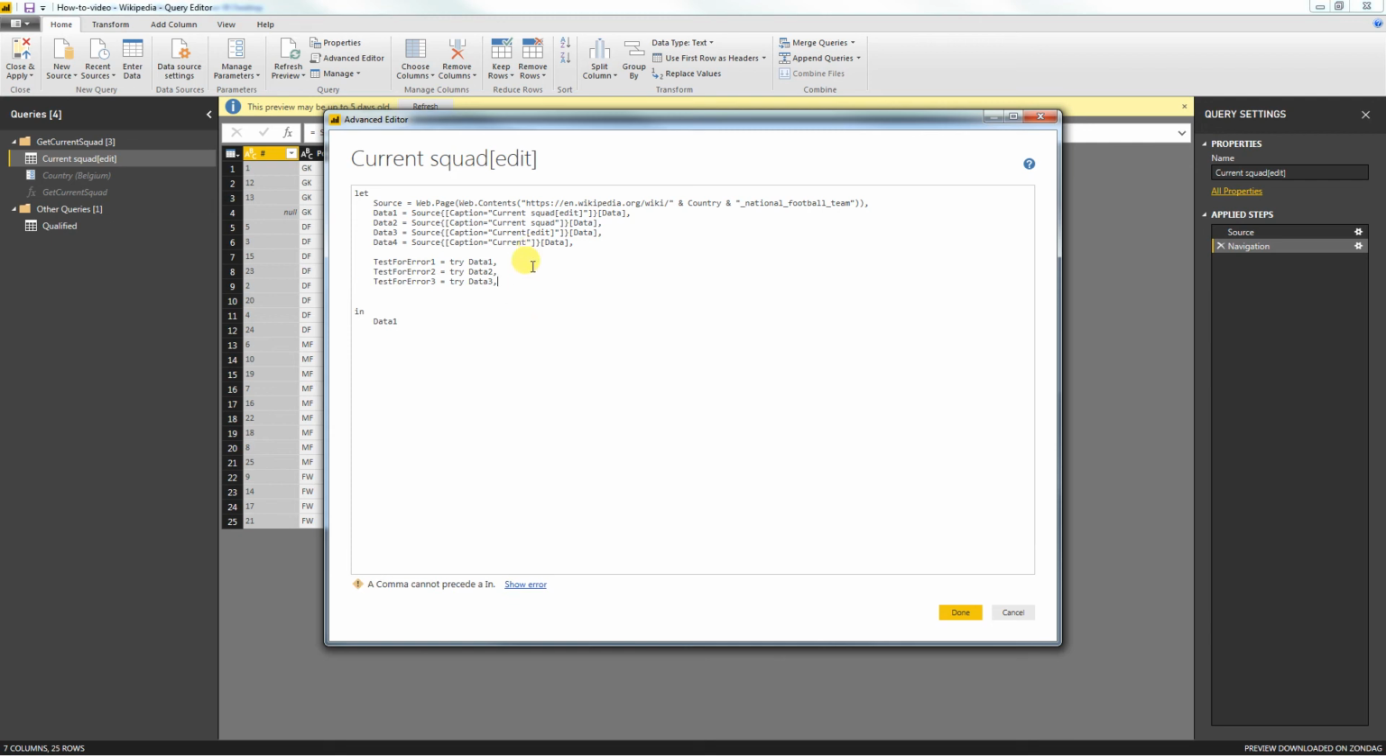just like this. And we will create new variables called test for error 1, 2, and 3, and they will hold the value of try data 1. So we say check if there's something in here, and if there is, this will be a go ahead. If not, this will hold an attribute called has error. Same goes for data 2 and test for error 2, and then try data 3 for test for error 3.